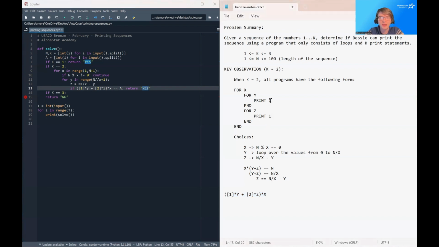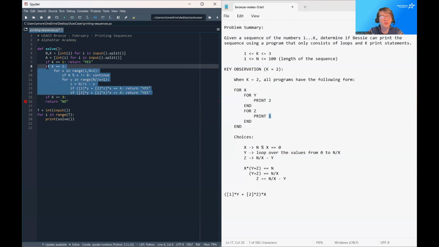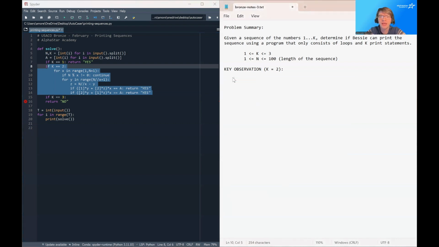Otherwise, the other case is if I print out 2 first and then 1 second, we can check that by just doing 2 times y and then 1 times z multiplied by x. If that's equal to a, then we return yes. And this brute forces over all possible programs for the k equals 2 case. And the question is, can we do the same for the k equals 3 case? So let's go back to our notes here and see if we can make a similar key observation for the k equals 3 case.